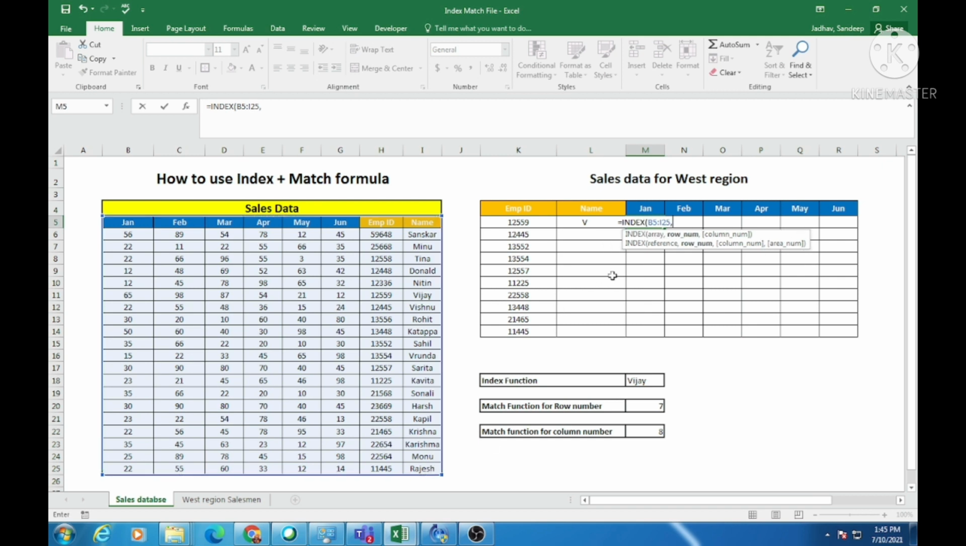Comma. Row number. For that I will use the match function. Row number for this particular employee ID. Match function, tab. Lookup value is this employee ID for the row number. Lookup array: where does my employee ID fall? In this particular column. So I will select this column. It will go in this column and give me the row number, the number of the row.